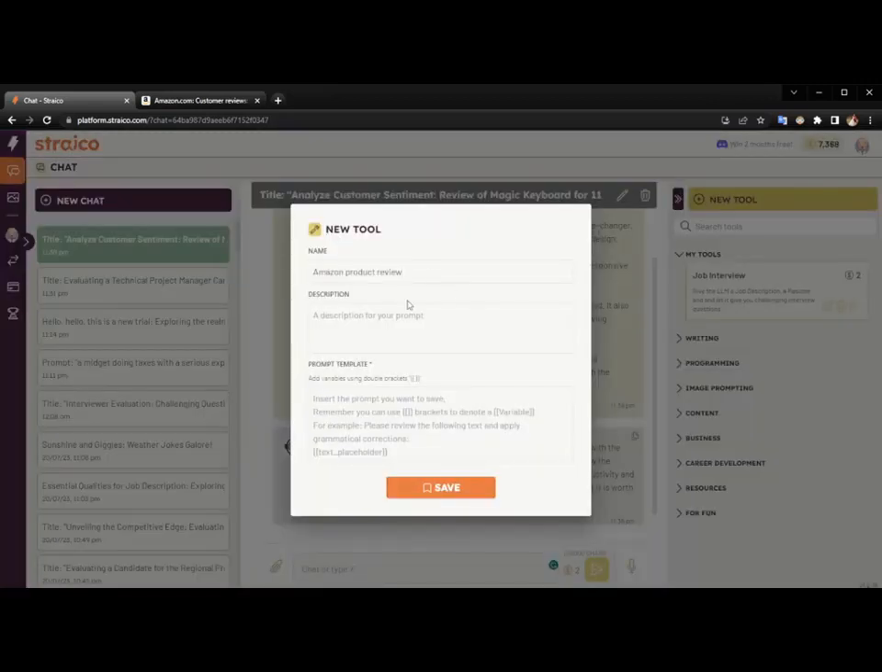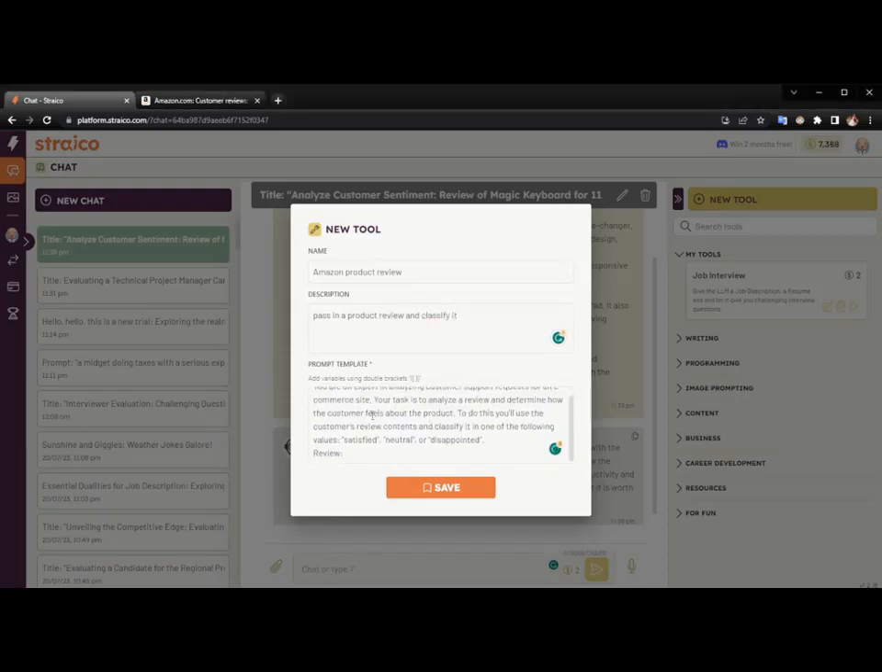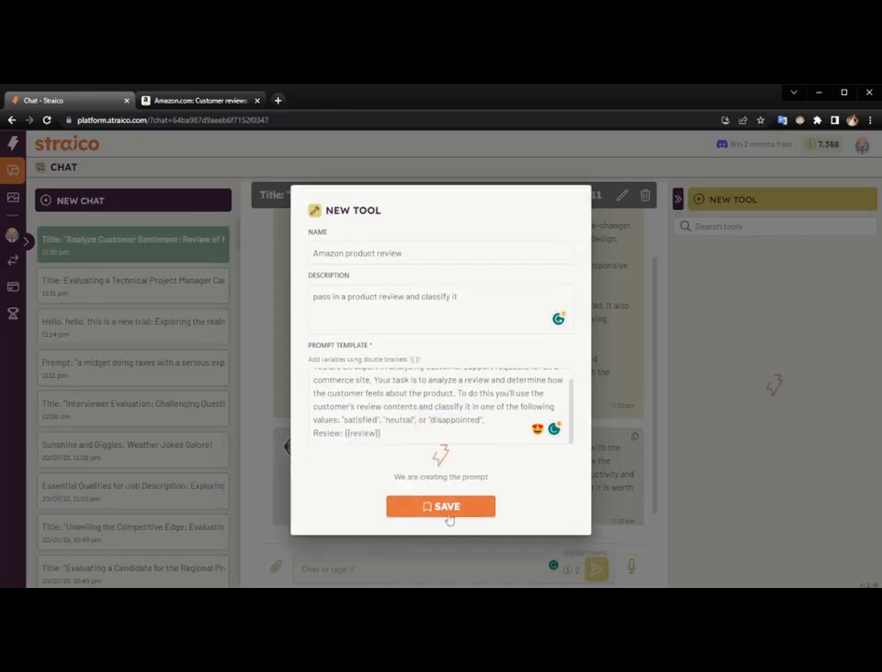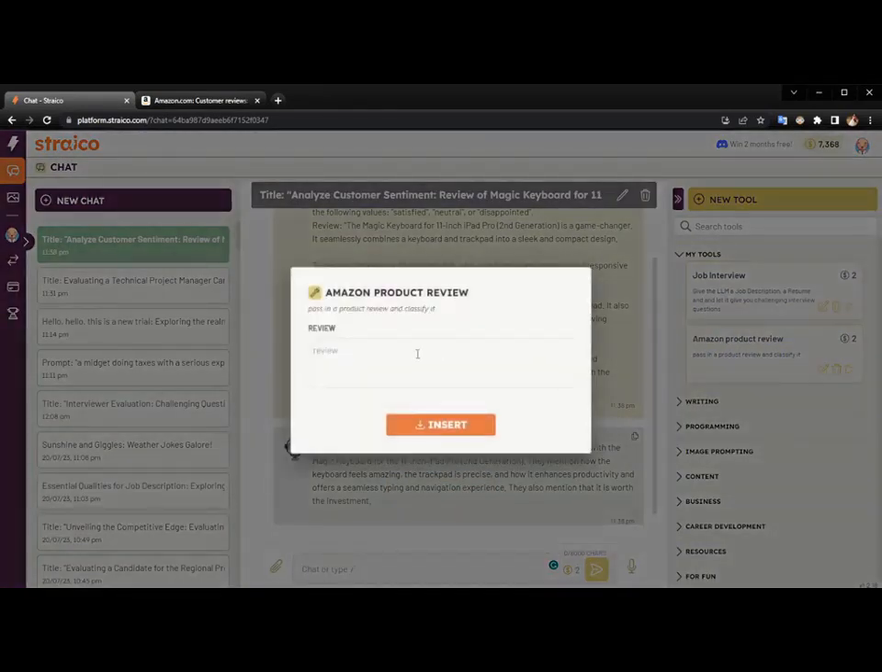Okay, we're going to call this Amazon product review, pass in product review and classify it. We're going to bring the prompt, but instead of leaving the review part open, we're going to use these double brackets and call this review. And we're going to save this. When we save it, you'll find in my tools section the new tool that we just created.